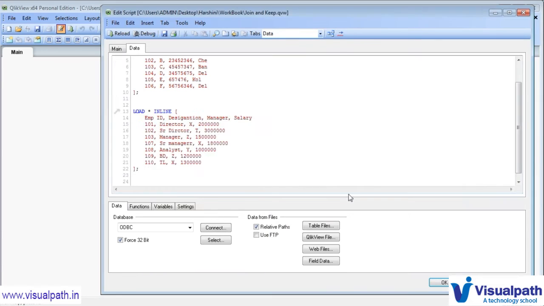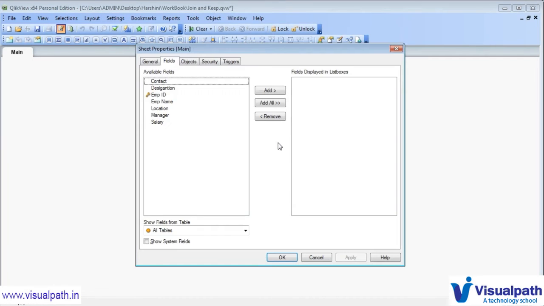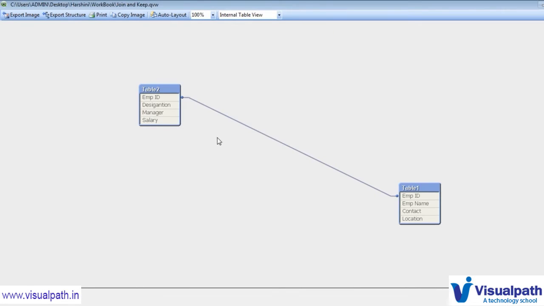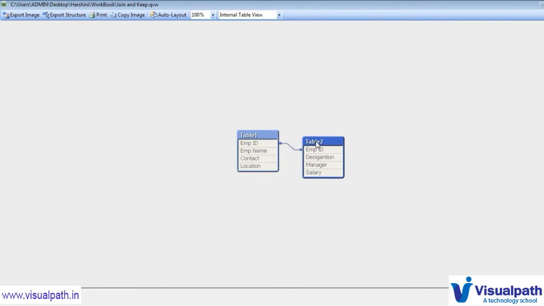Okay, so these are two different tables, and this will be table 2, let's say. If I am simply saving and reloading, there will be one common field, employee ID, which is the key field between these two tables. If we go to the table here, we will see table 1 on the left side, and this is our table 2.